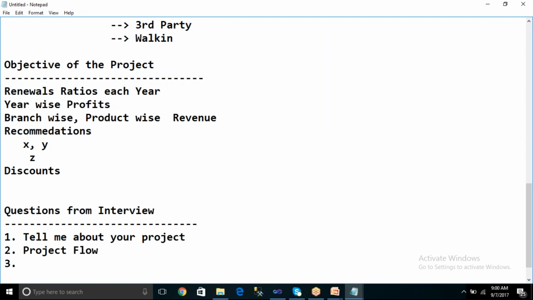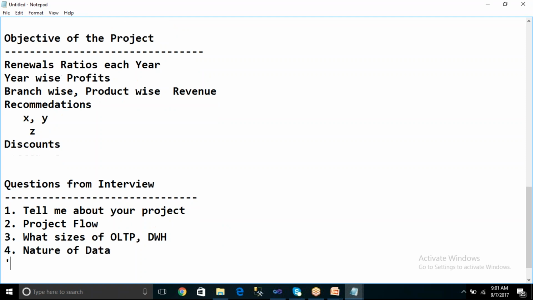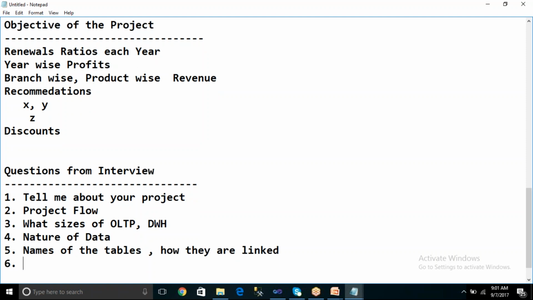Then the third one, they ask what are the sizes. They're going to ask what the sizes of the OLTP and the data warehouse are. Tell me the nature of the data. So what is the type of the data we're talking about? The nature of the data you have. And they may also ask you the names of the tables sometimes. Tell me what are the names of the tables you have used? And they may ask you how they are linked. Tell me the primary key and foreign key relationships and how the data is going to flow.